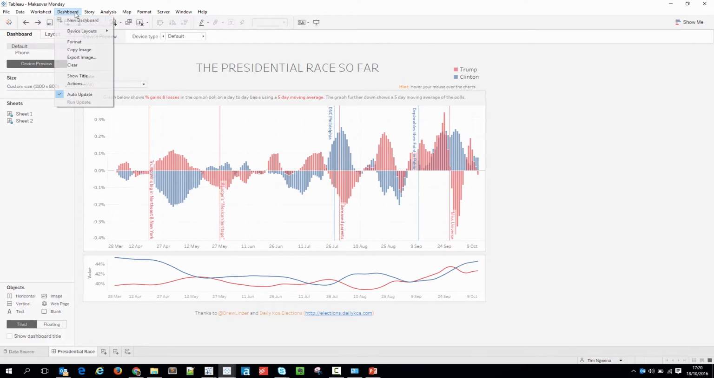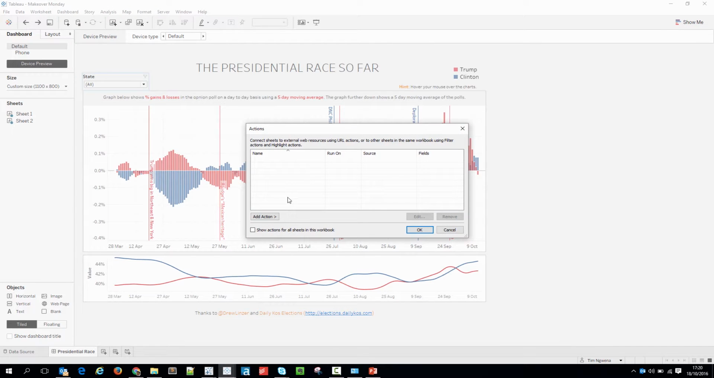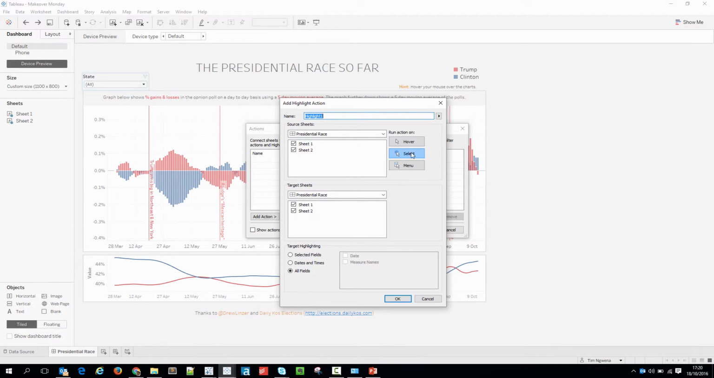The first step is I actually need a dashboard action between the two sheets. This is a highlight action from sheets 1 and 2 to sheets 1 and 2. The reason I'm leaving both of these ticked is because I want the behavior to happen both ways. I want both charts to be able to affect the other. So that's the first step, making sure this is a hover selection.